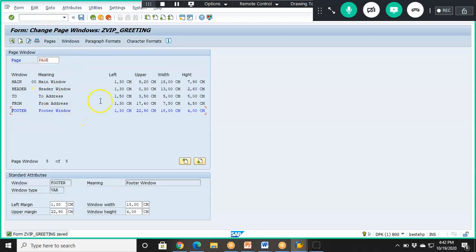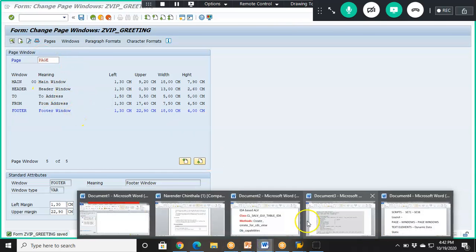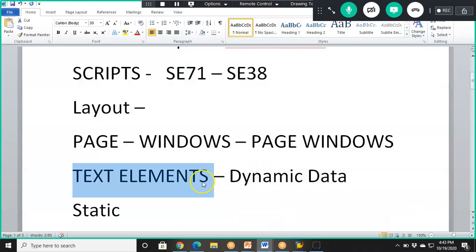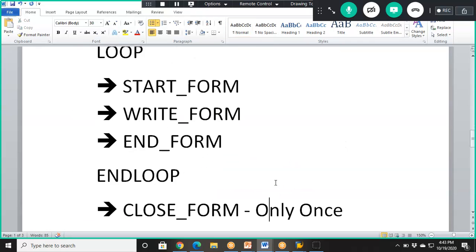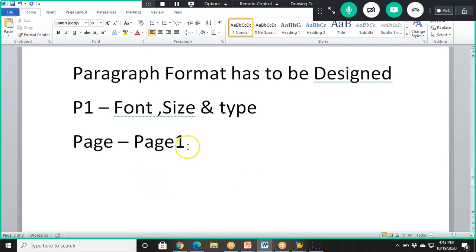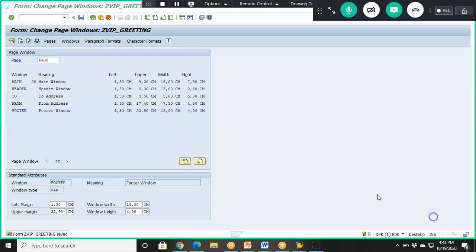Now that we have done the page windows and text elements, after this we have to go for the paragraph format. At least one paragraph format is mandatory, and we are giving it as P1. You can give any name, but it should be only 2 characters. Since P1 is easily recognizable as para 1, we'll go ahead and create that paragraph format.